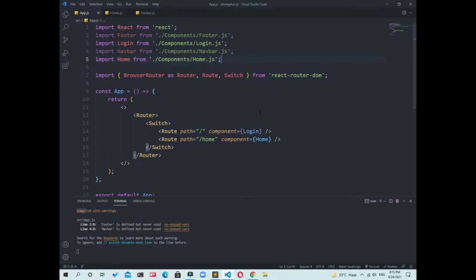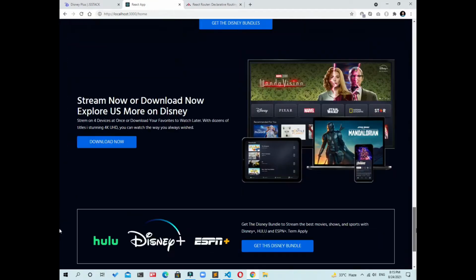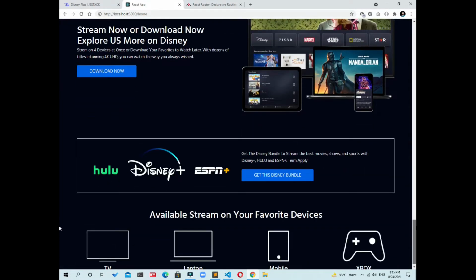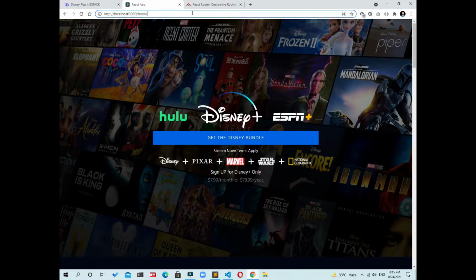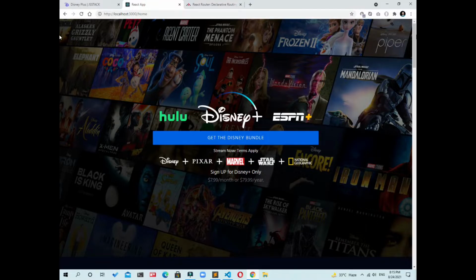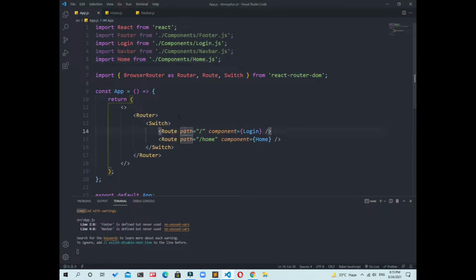Simple, it's rendered. Okay, beautiful. Now code there, and it is my slash URL, which is rendering the login component. Okay, if I write there home and enter, it's not defining. Beautiful. Now we need to add one more parameter there, exact.